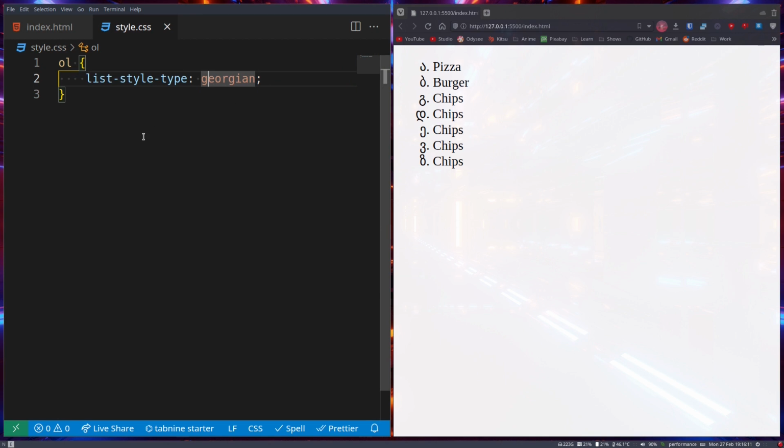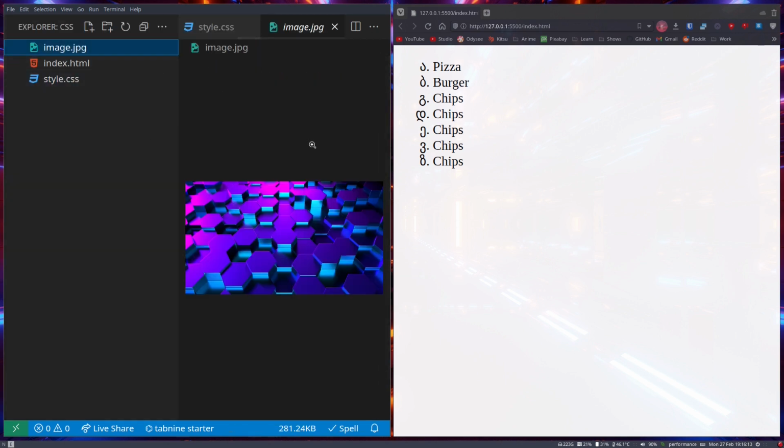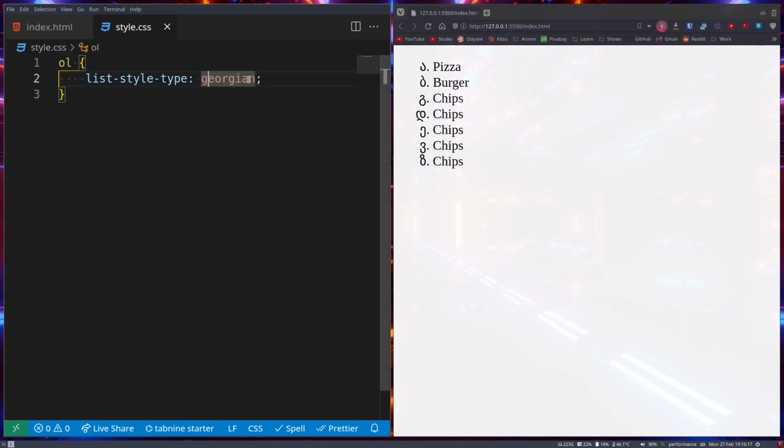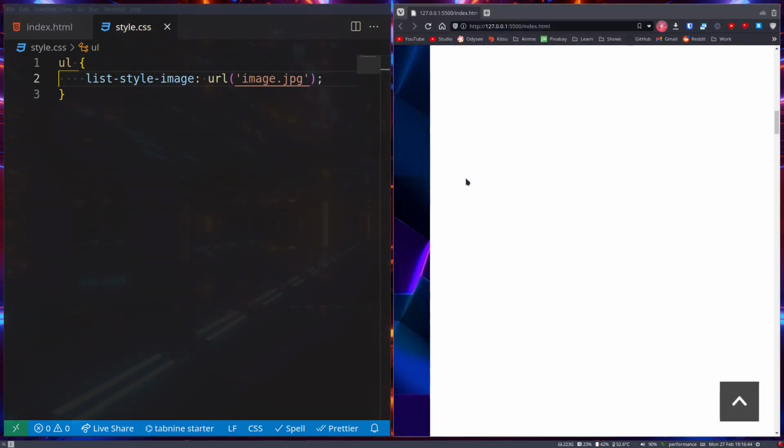You can also put an image here. I do have an image.jpg. So if I wanted to, I could go here, specify url, and then say image.jpg. And instead of list-style-type, you say list-style-image. And here we go. The image is just very big, but you get the idea.